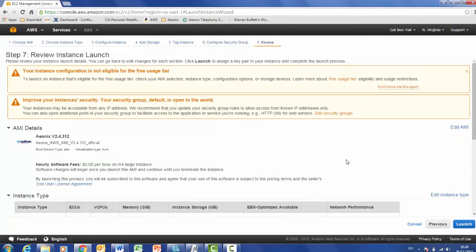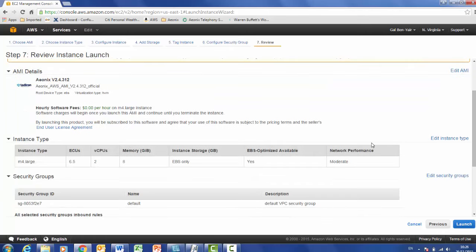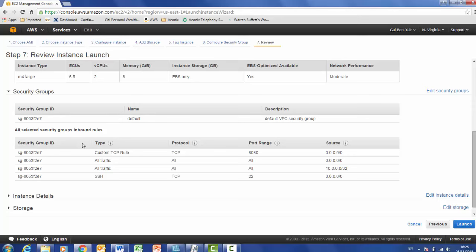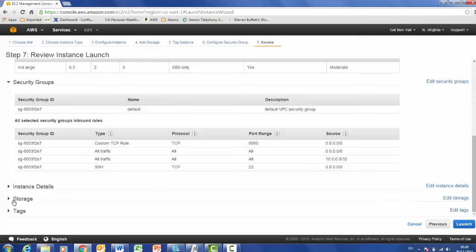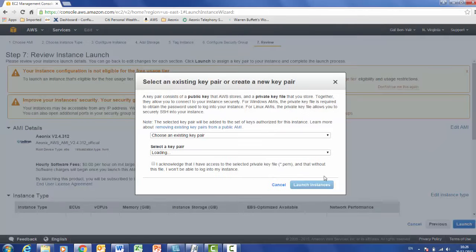So let's review what we have and launch the instance. So as you can see, we have AMIs, the AMI Tadiran Aeonix, it's set up. An M4 machine, 2 cores, 8 gigs of RAM, we're good here. The security group is well defined. We have our storage, instance detail, everything's ready to go. We press launch. Now, what we do here is we define the key pair.